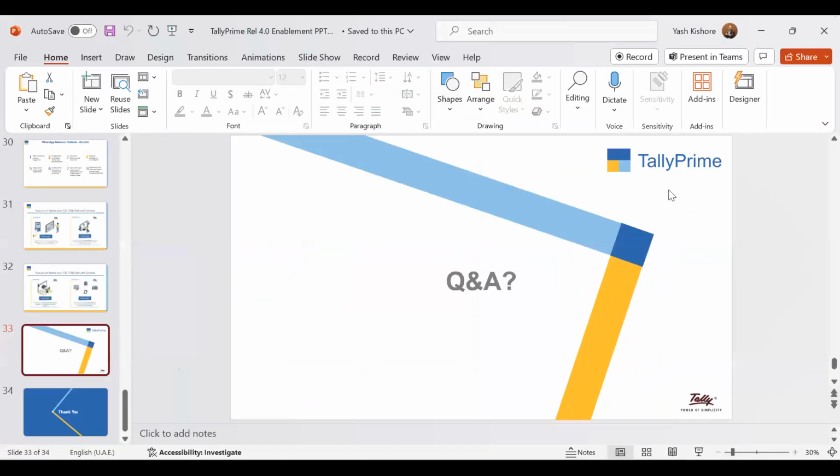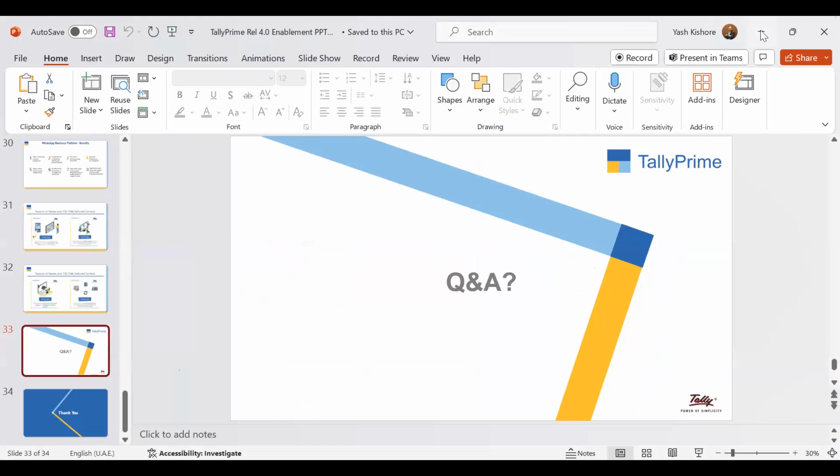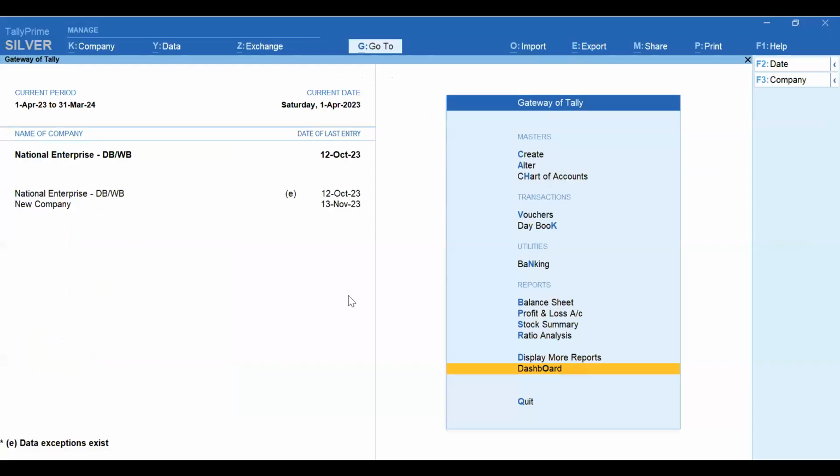So now I'll do one more thing. I will share my screen. Okay, just let me know if you're not able to see the Tally screen. I just want you to know a few more things before we go to the Q&A part.